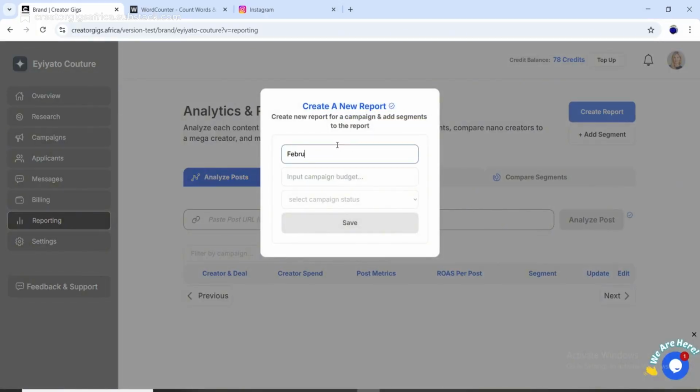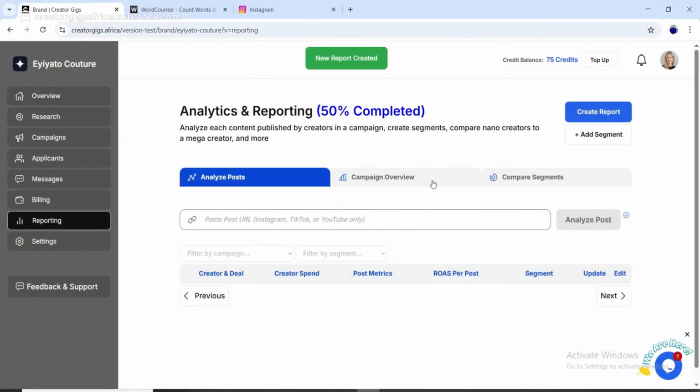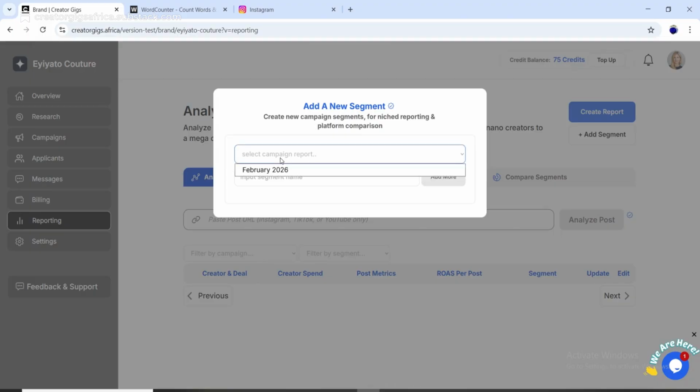So let's say, for example, I want to create a report for February 2026. I'm creating a campaign report. What was our budget for February 2026? Let's say 500,000. And the campaign is currently active and in progress. Then the next thing I do is I add a segment to the campaign.